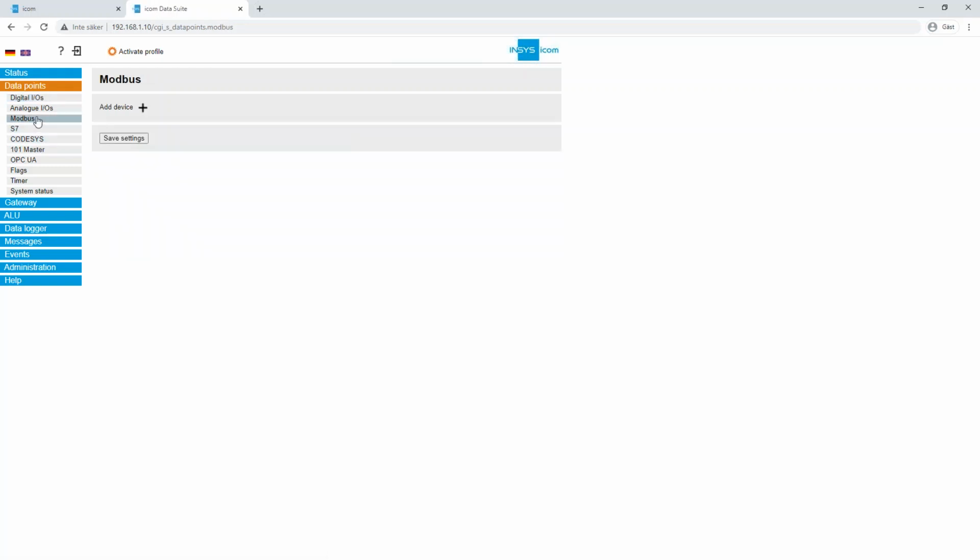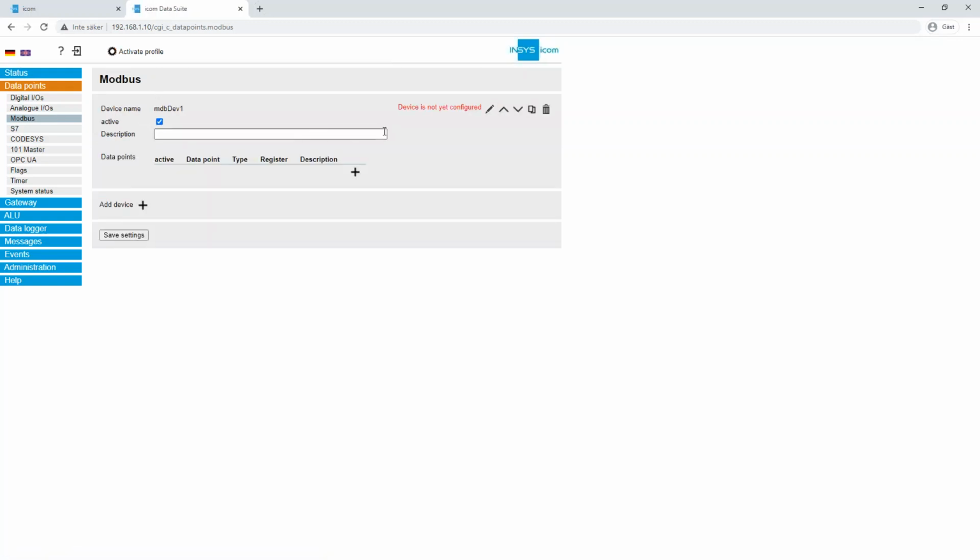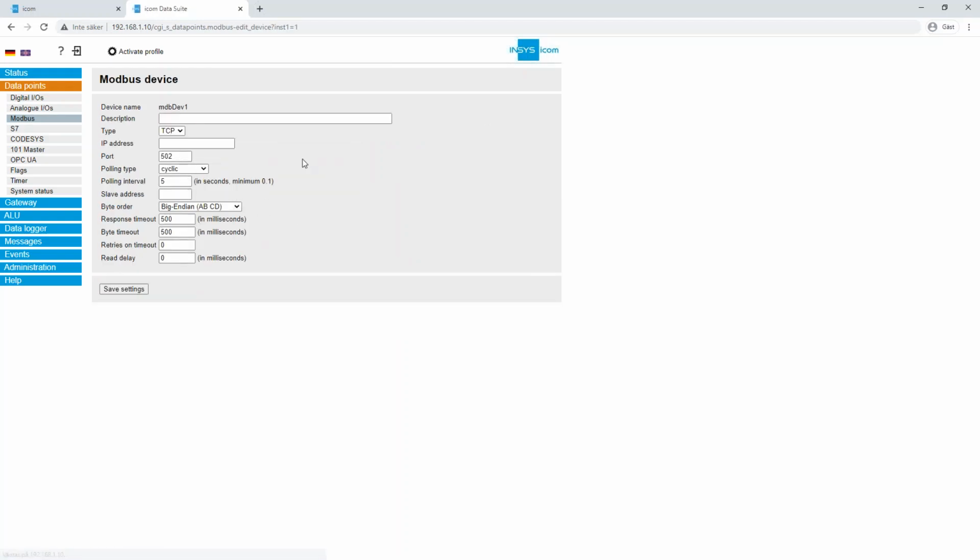And we also have our thermometer that is speaking Modbus. So we add a device. And first we need to configure the Modbus device. Let's call it by its name. Here the description is totally free. You can put whatever you want, but it's good to use a name so you can easily identify it.